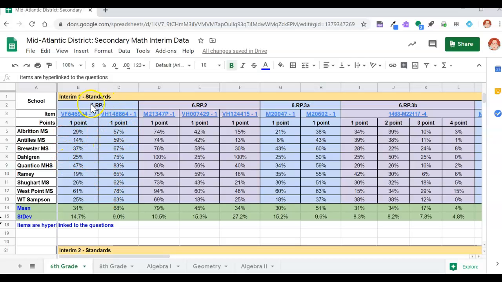So for example, here with 6RP1, we have two separate questions. There are two question items here, and each one is worth 1 point. Now I'm going to look at Albritton, for example, this first one as we take a look. And notice here that they scored 57% of their students received the 1 point for this question, but only 29% of the students received 1 point for this question.